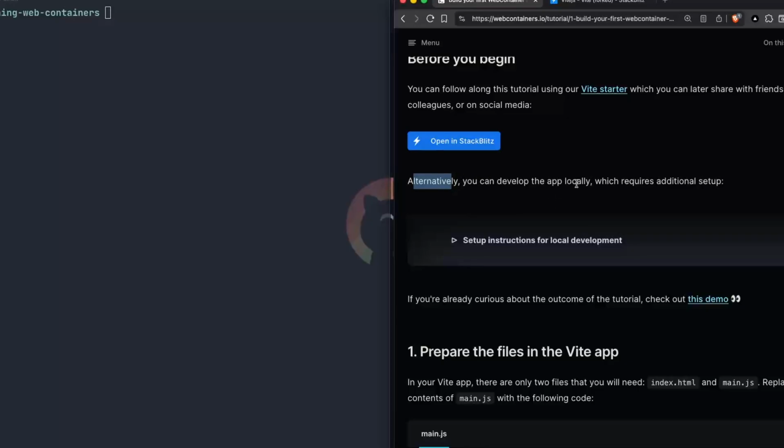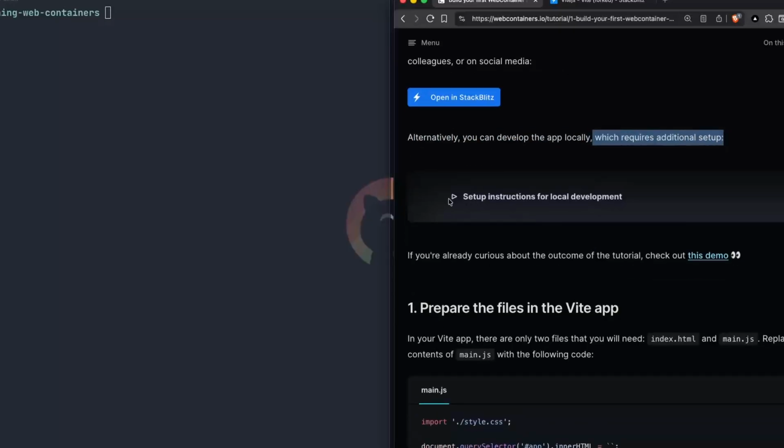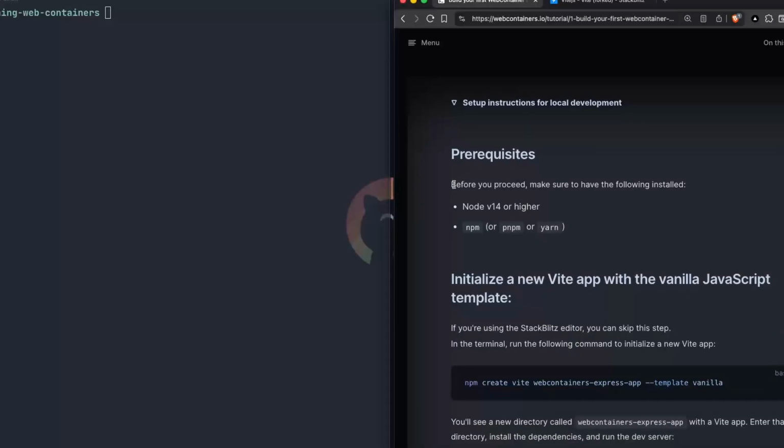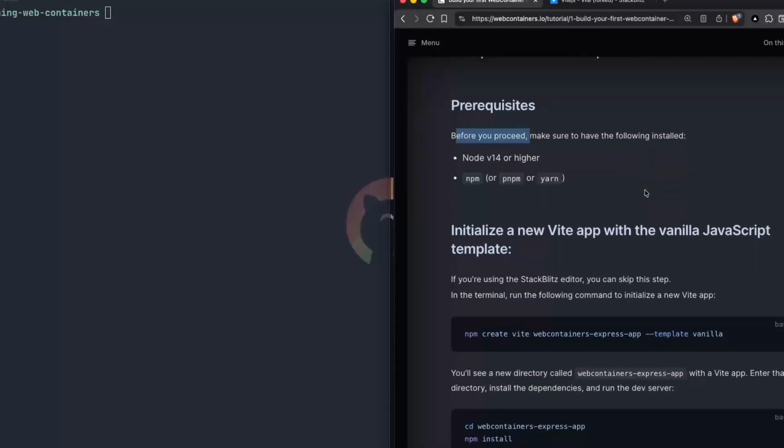Alternatively, you can develop the app locally. Yes, I want that, which requires additional setup. Yes, I need the setup instructions for local development. Prerequisites: before you proceed, make sure you have the following. Yes, I have that. npm. Yes, I use pnpm, by the way.